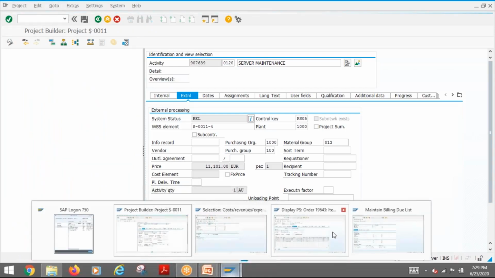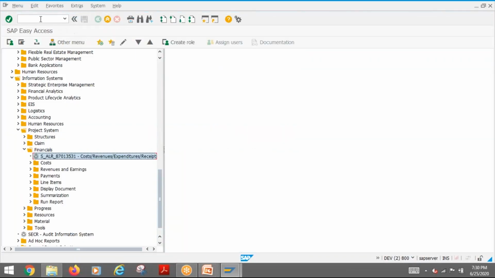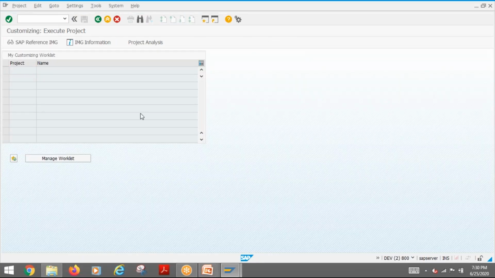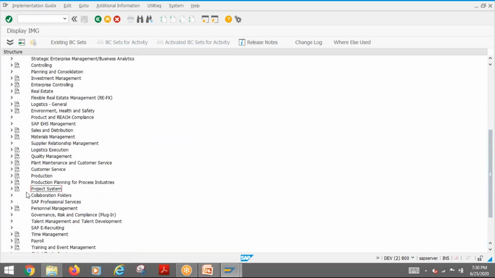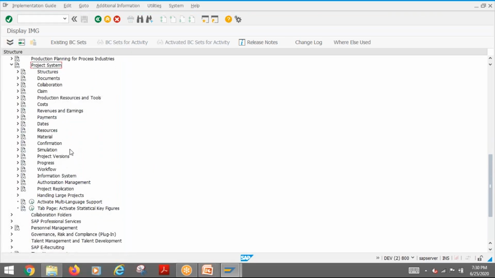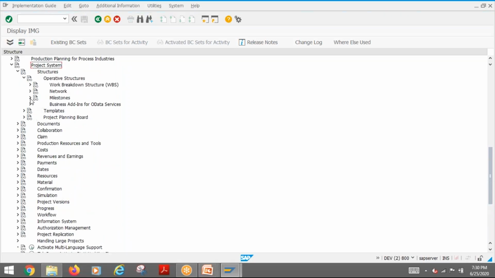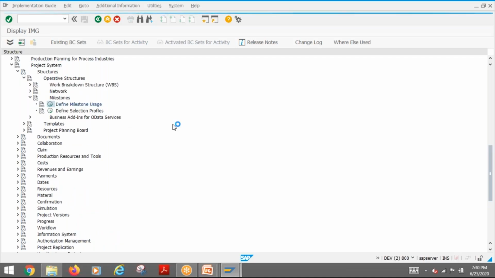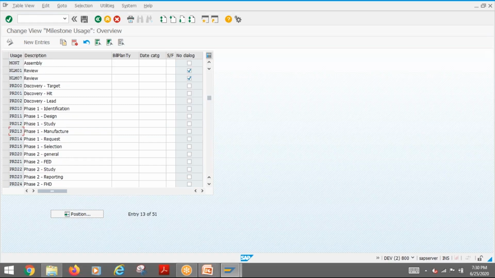And revenue planning, anyway, normally we have seen milestone usage, and that is only the configuration part for us. That billing plan is basically an SD configuration. So here, for example, if I look at the project system, then let's come to milestone. Where is milestone? Here. There is milestone usage. So these are the usages. You can create usage, for example I have created PS1, PS2 like that.